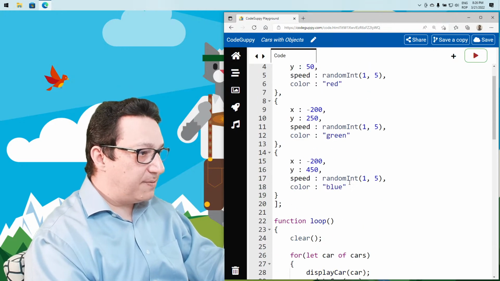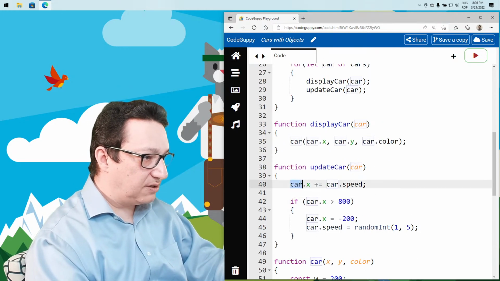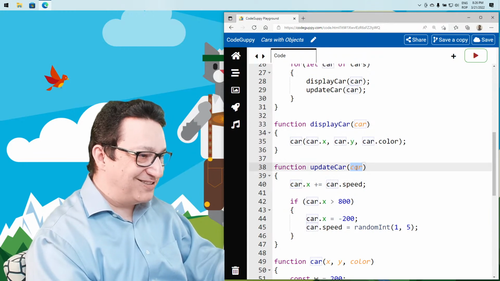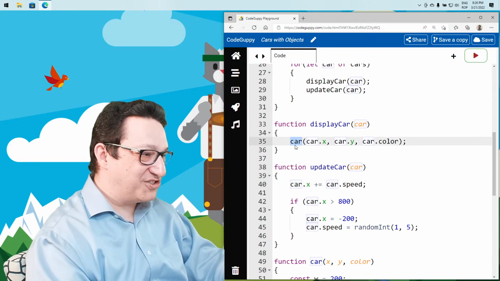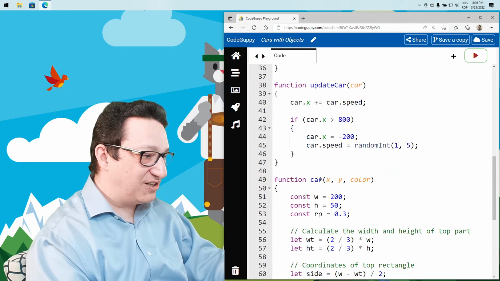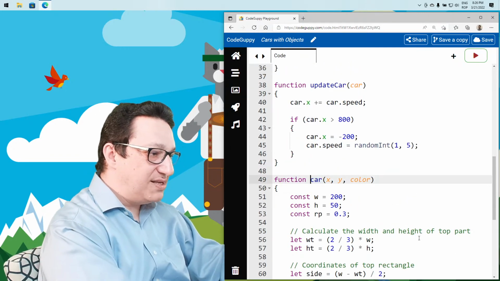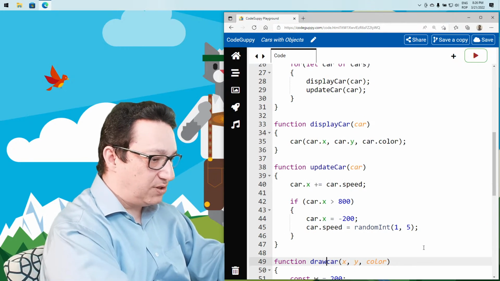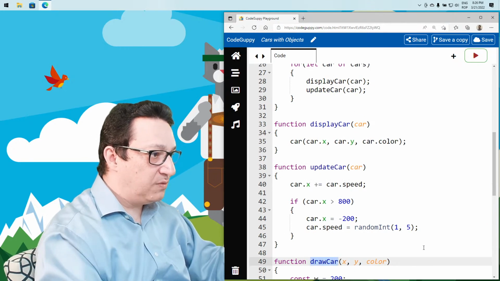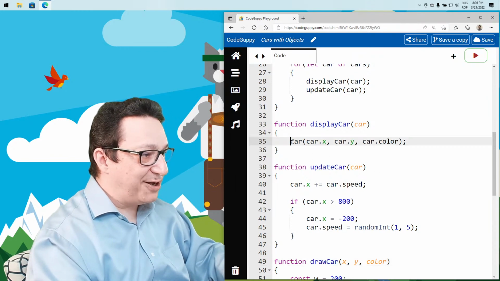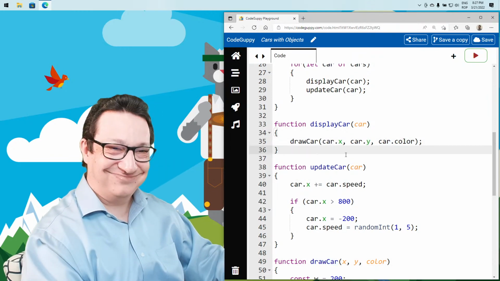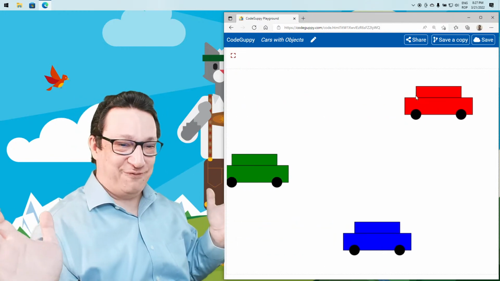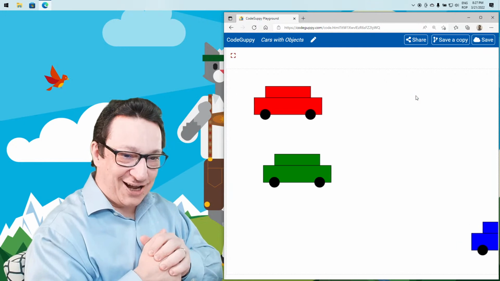Oh, yep, car.x, and yes, here it is not a function, right? We are trying to invoke the function car here, and we are using the same variable. So let's rename this one draw car. So display car is calling draw car. And if we run it, the program works the same as before, but it's a little bit refactored with cars.